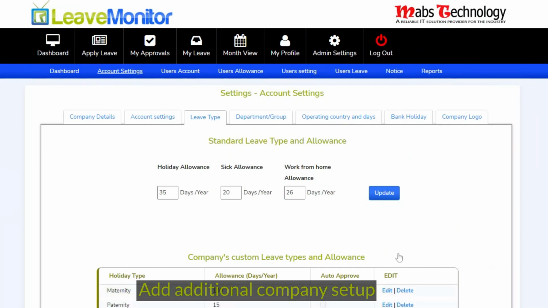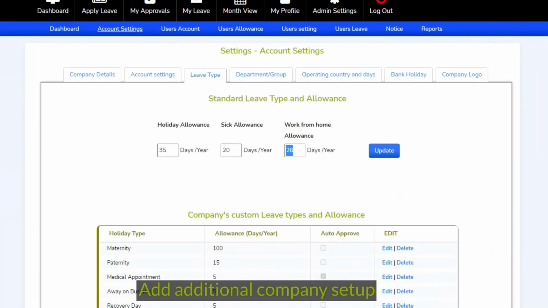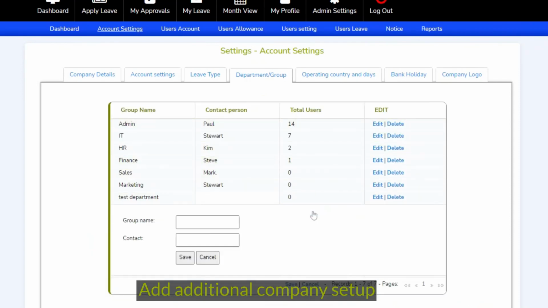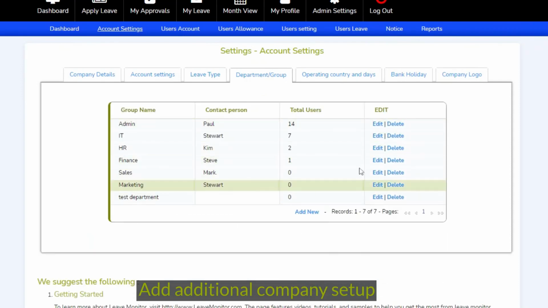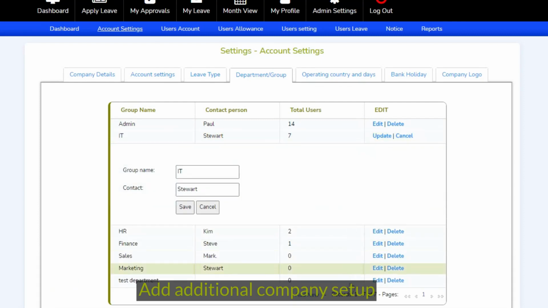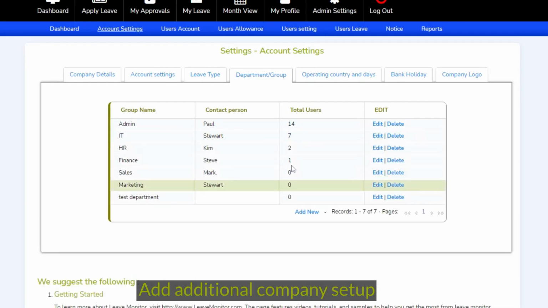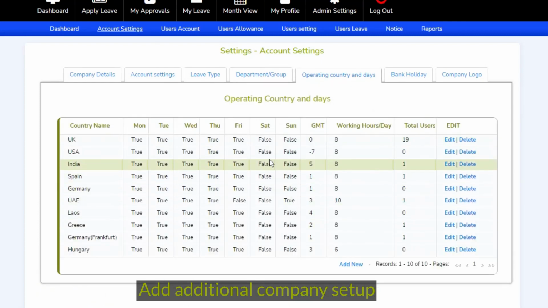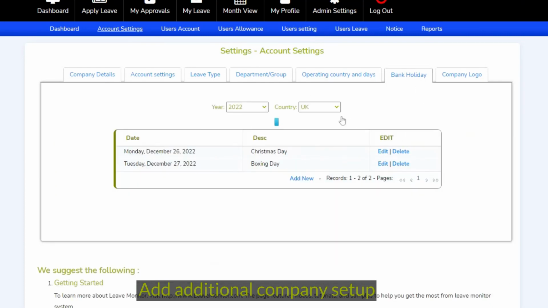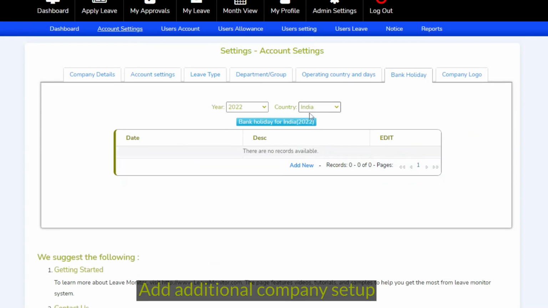You can add multiple departments that will allow you to add the employee account under different departments and assign roles accordingly. And the operating country tab will let you add your office location in foreign countries. The bank holiday tab is to add the public holidays of each operating country, so the employee allowance is adjusted if anyone takes a leave on a public holiday.